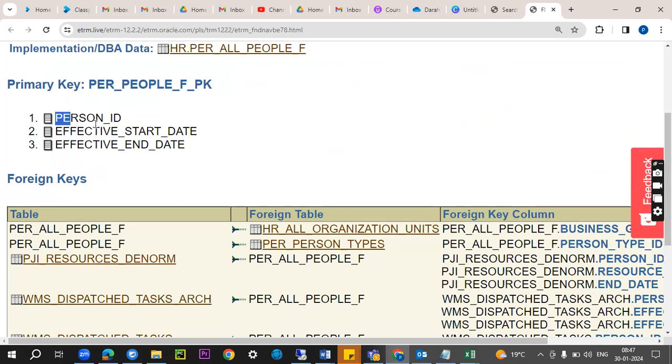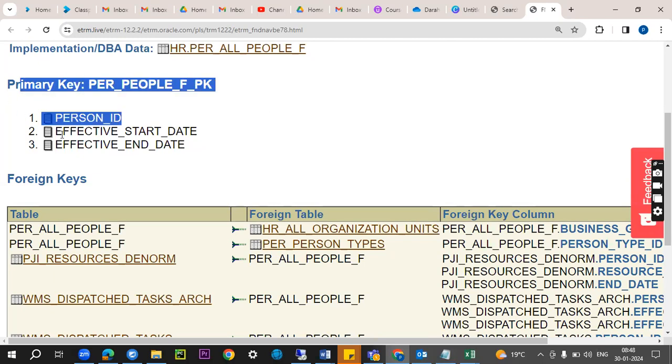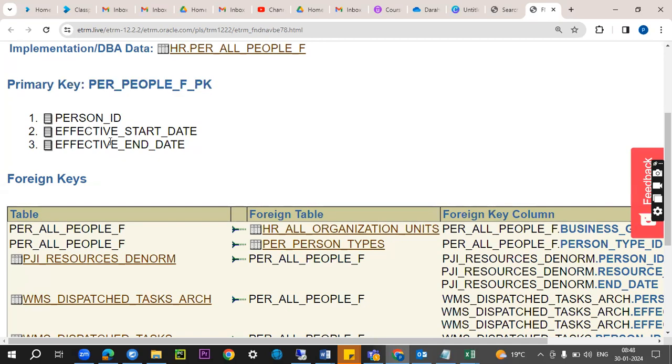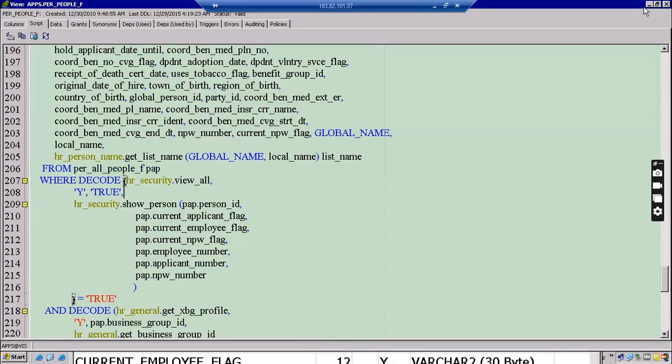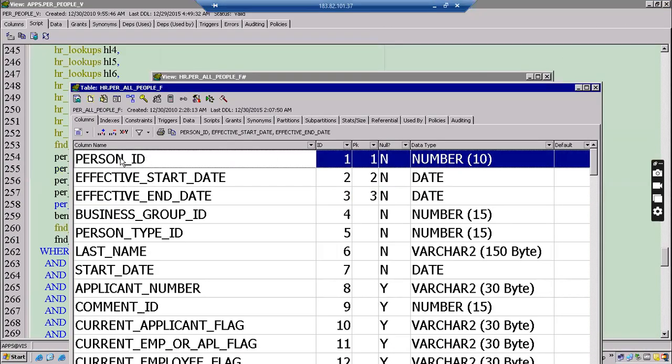Primary keys here: person ID, start date, end date. These are all three primary keys. We'll call it a composite primary key. Usually in an Oracle database, a table may contain one single primary key, but here there are three primary keys: person ID, start date, and end date. Now you go to the code here, minimize this. So this person ID is the primary key of it.